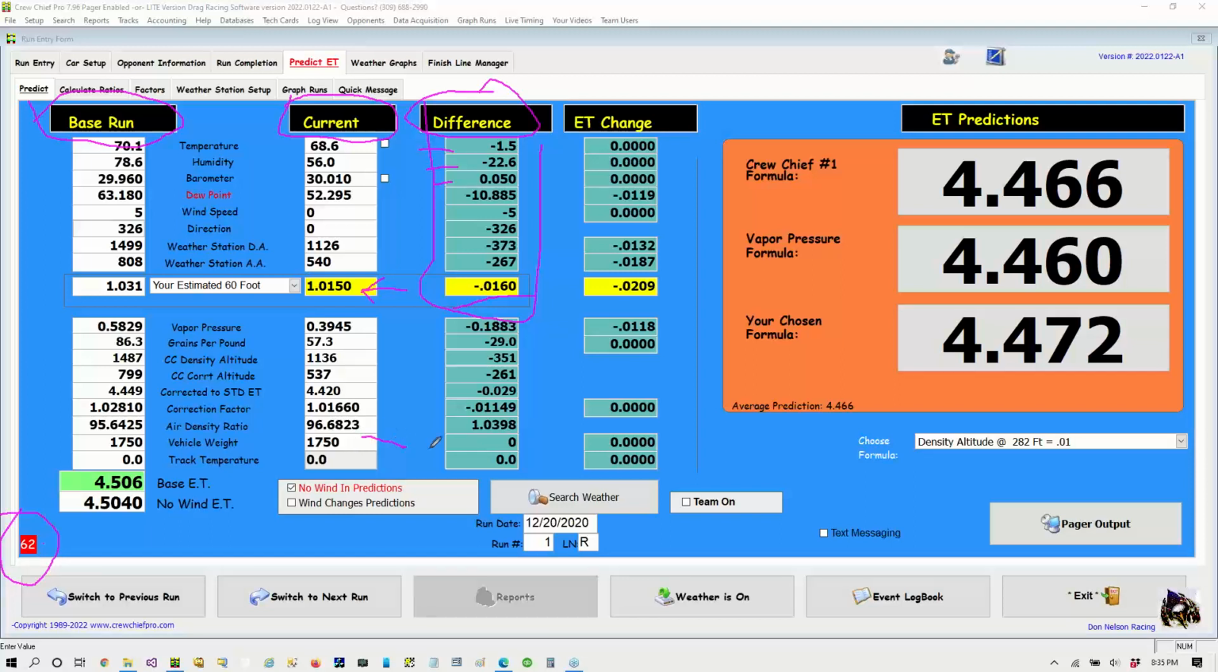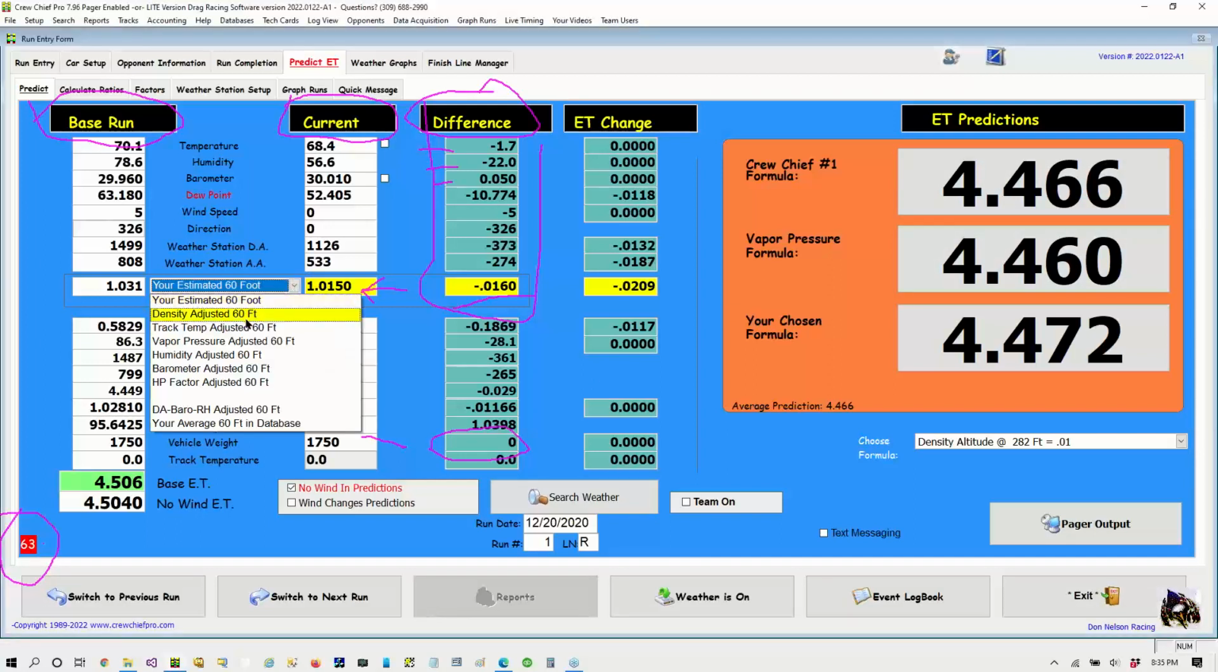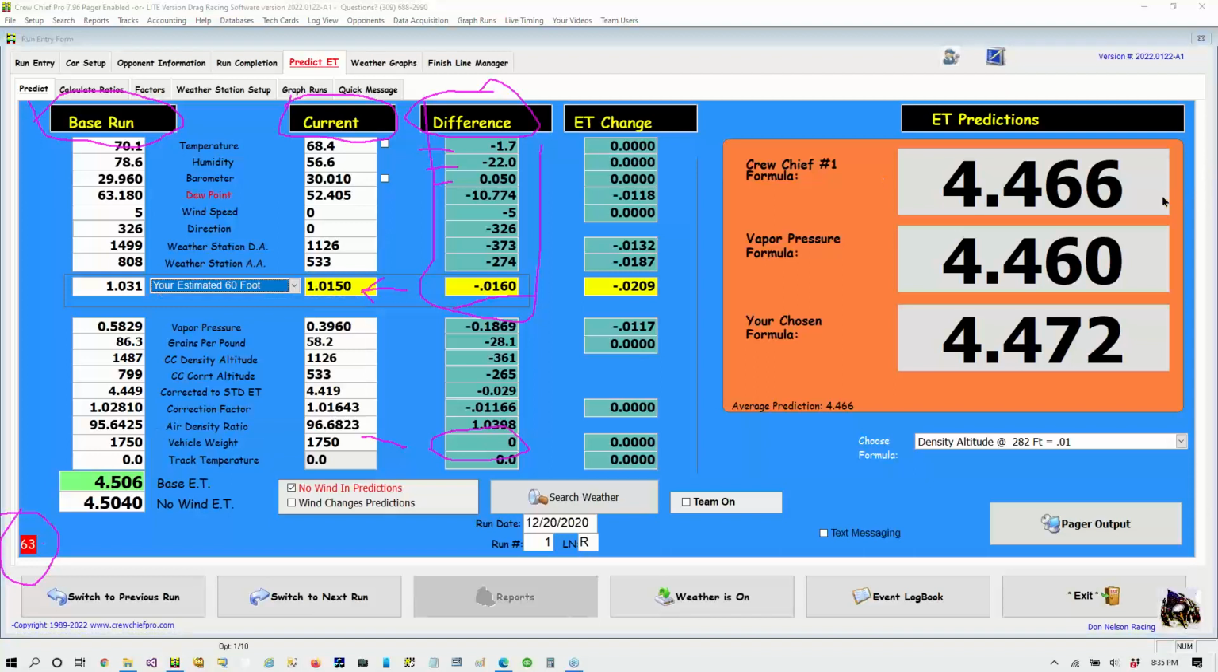If you see yellow, that means take a look and see why it's yellow. Yellow can happen normally, but usually that means you typed something that we just want to make sure you understand what you've done. So let's erase this. So in yellow right now is my estimated 60 foot. It's substantially quicker than the 103 that was in the base rate. So here's the 60-foot area.